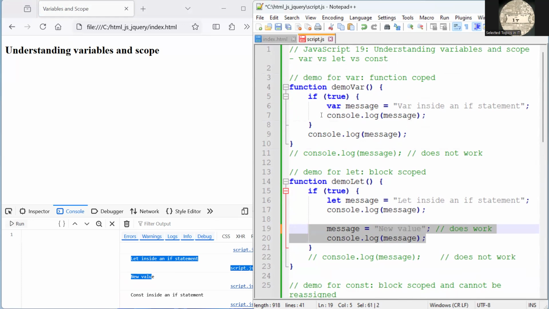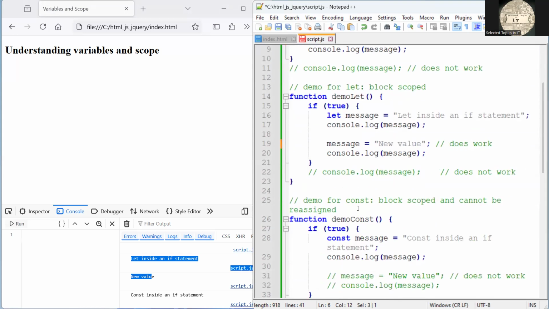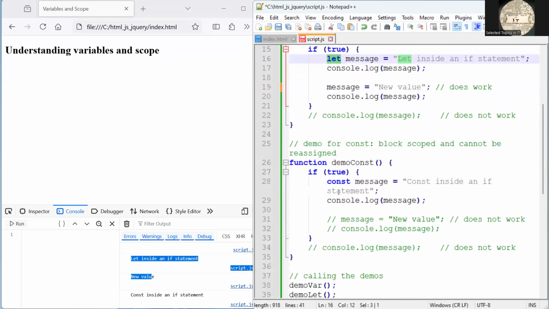Now, which one to use? Declaring something as var is an older way of declaring variables. It's also a less secure way to declare variables. So let and const are the modern ways of declaring variables and also safer alternatives. Use let when you know that the value of the variable can change, but when it won't change, then you can use const.